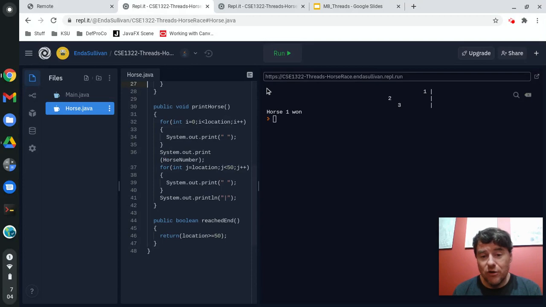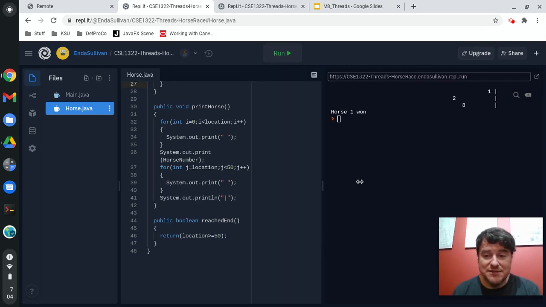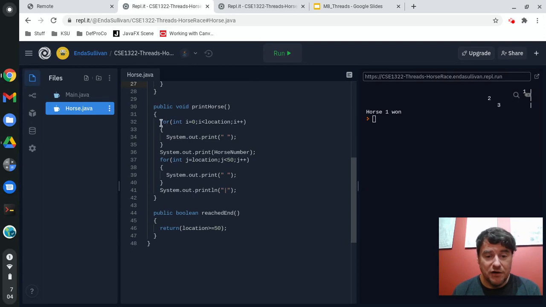So to be clear, horse number 1 would have printed 49 spaces, and then it would have printed the number 1, and then the bar is in position number 50. The way that's done is we start off by printing up to the location that it's currently at, that number of spaces, and then I print out the actual horse number, and then I print out more spaces, and then I print out the actual bar at the end. And so this all determines why it looks like the one is moving across the screen.